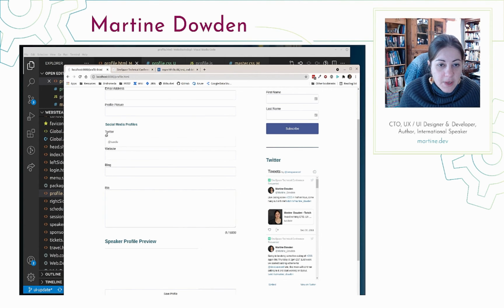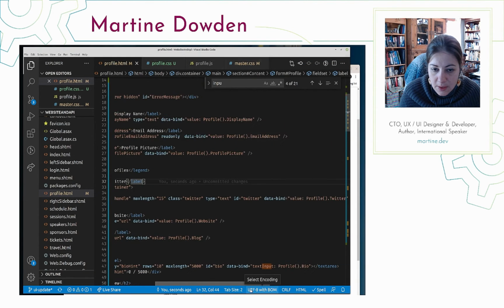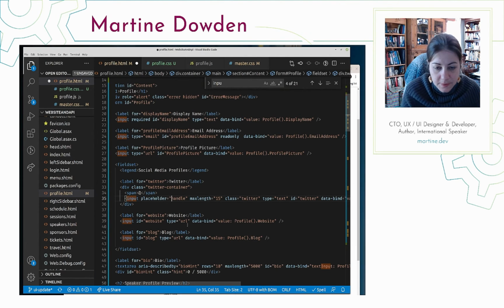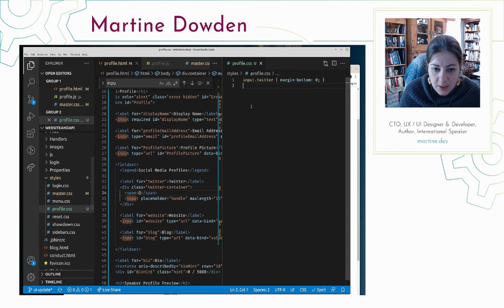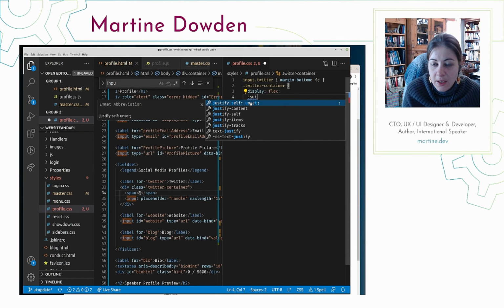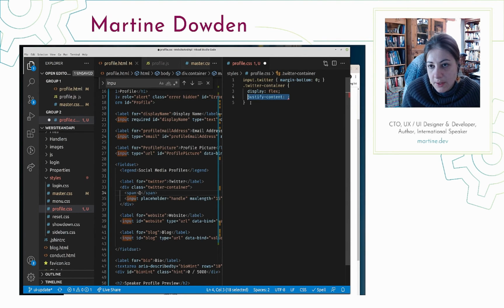There we go. So now we have an at in the handle. What we're going to do is take out the at on the handle. And now we're going to style this. We do have a profile CSS right here. I'm going to do a .twitter-container, display flex, justify content. No, justify content we don't care about right now because we're just going to flex-start.